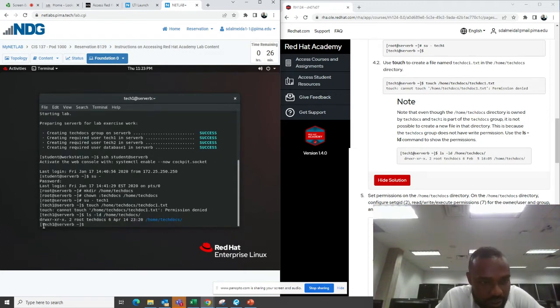Good. So it shows d means directory, right? And then you see rwx r-x. So rwx means that you have writing, executing, reading. And then you have dash. You see r-x. So dash means there's nothing. So it means that we don't have write permission here, okay? And then here has --x. We don't have reading and writing, okay? So the owner root, group techdocs, okay? And then it shows the date, okay?